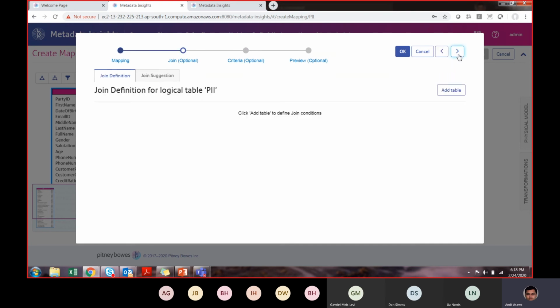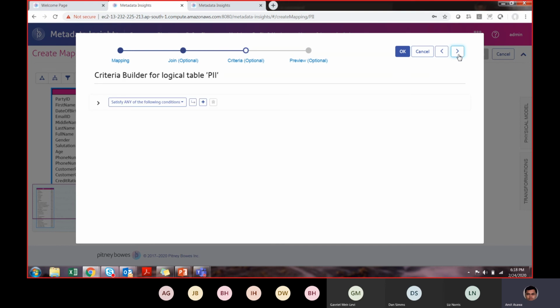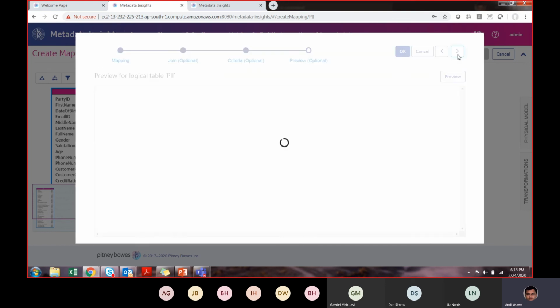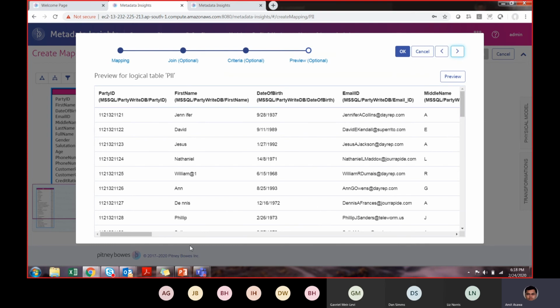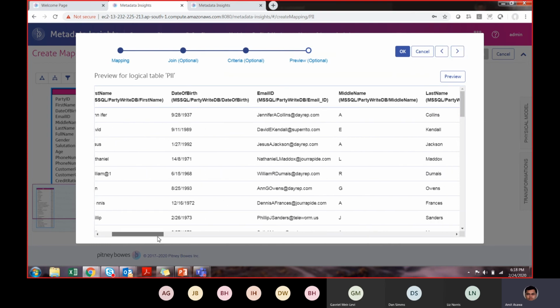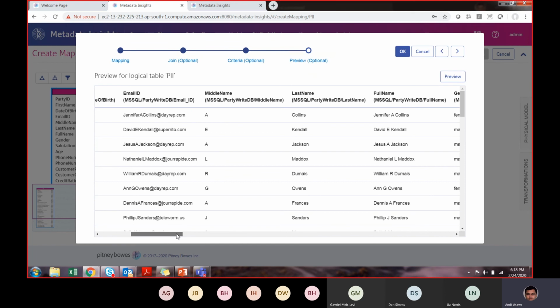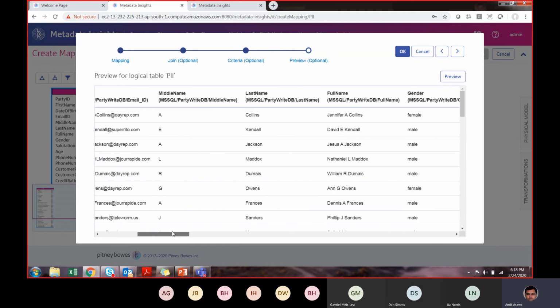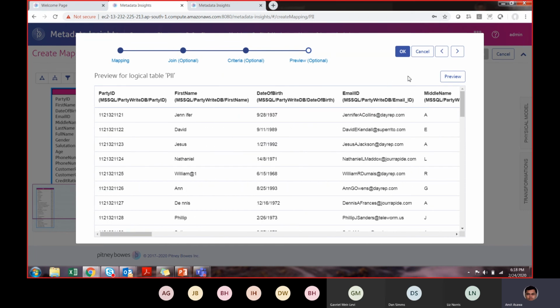I can go about it, and if there are any joins, I can apply those. If there are any business conditions, I can apply those. If not, I can see here that if I map it with the different physical columns, this is how my data would look.